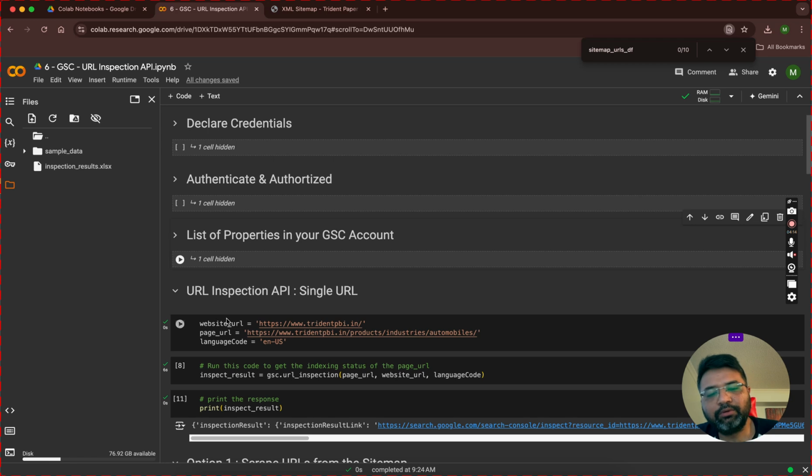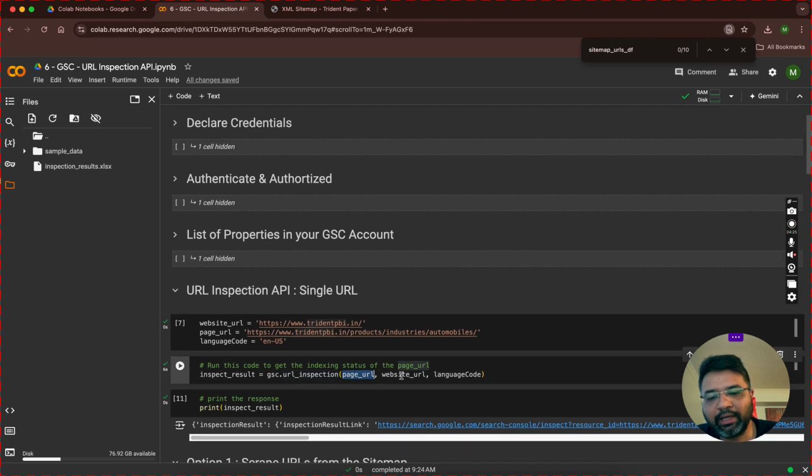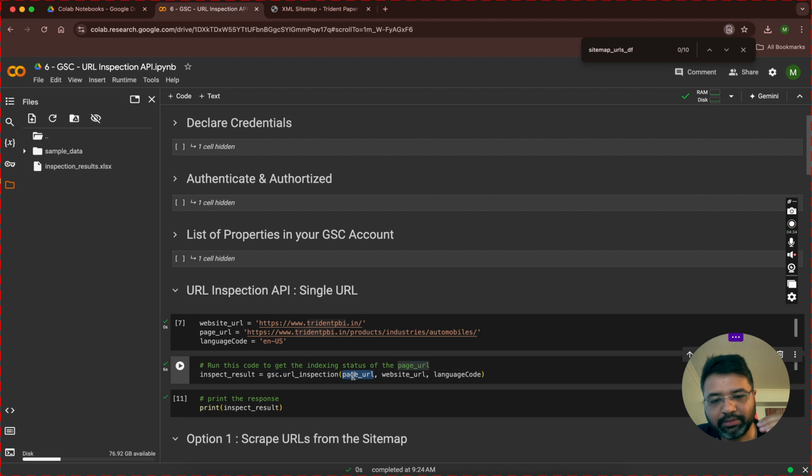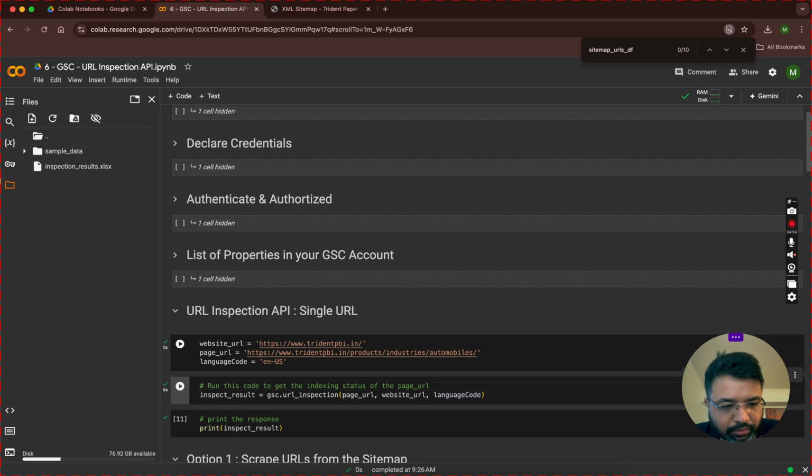Now the first code that you're looking at is using that URL inspection function in the class code that we have written, and it needs three arguments. One is the page URL. So basically it is asking, what is that page that you are looking to get indexing status for? And then we have the website, which property you will be looking into. And then there is this language code. I don't clearly know this, but I think this is about in which language you would like to receive the status. So let's run this code.